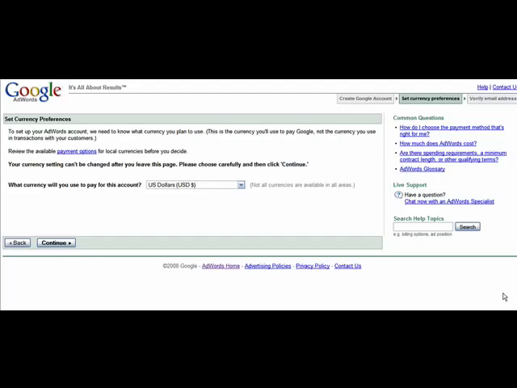Click Continue. You'll be asked about your preferred currency. Once you've completed this step, your account will be ready to go. Simply check your email for the verification letter and you can log in to create your first ad.